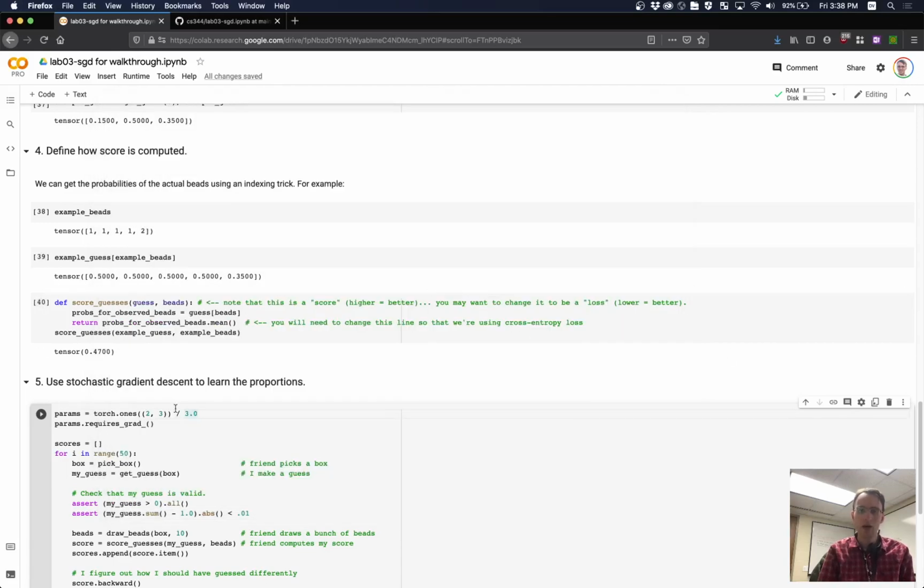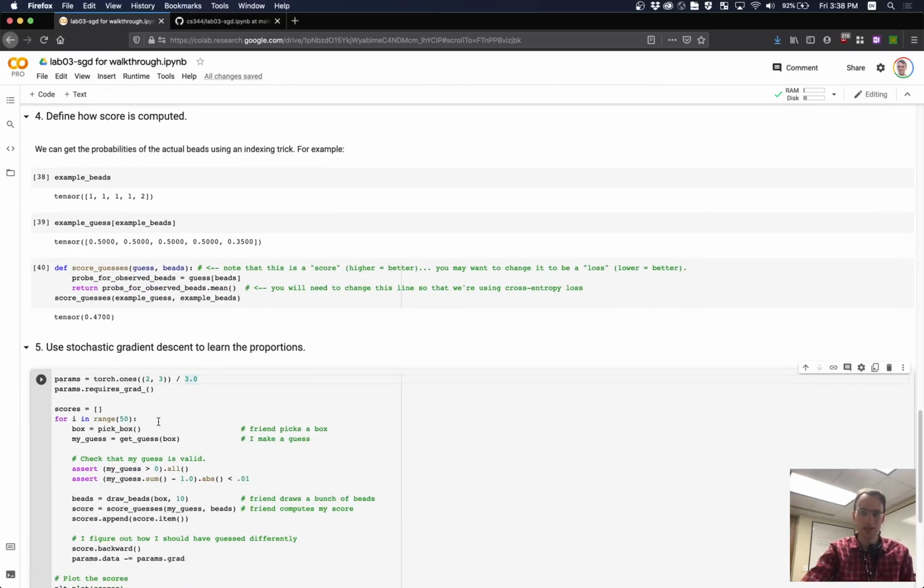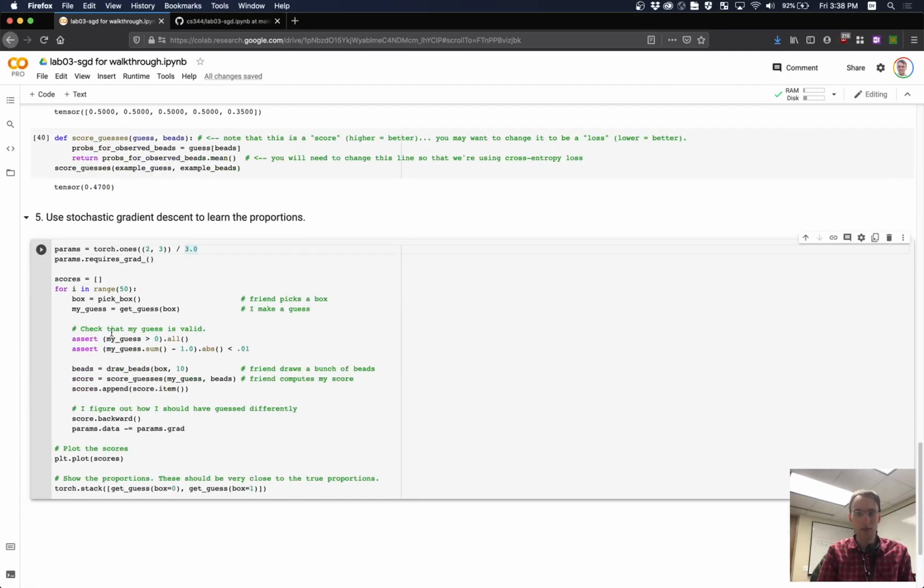Okay, now we're going to try to use stochastic gradient descent to actually learn those proportions. So here we've made a basic training loop. You've gone through this in Lab 2, but I've made a few mistakes as we set this up. But I'll first walk through it as if we didn't make a mistake, and then we'll see what mistakes we made by what errors we get.